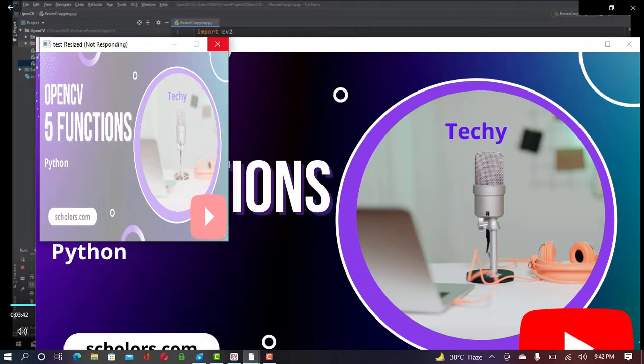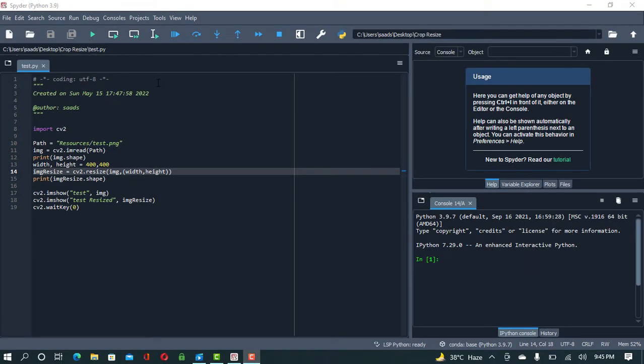The same thing we can do to increase the size but not increase the quality. We can use the same function to increase, but it is not increasing the quality of the image, it just increases the size of the image. So now we are done with resizing the image.